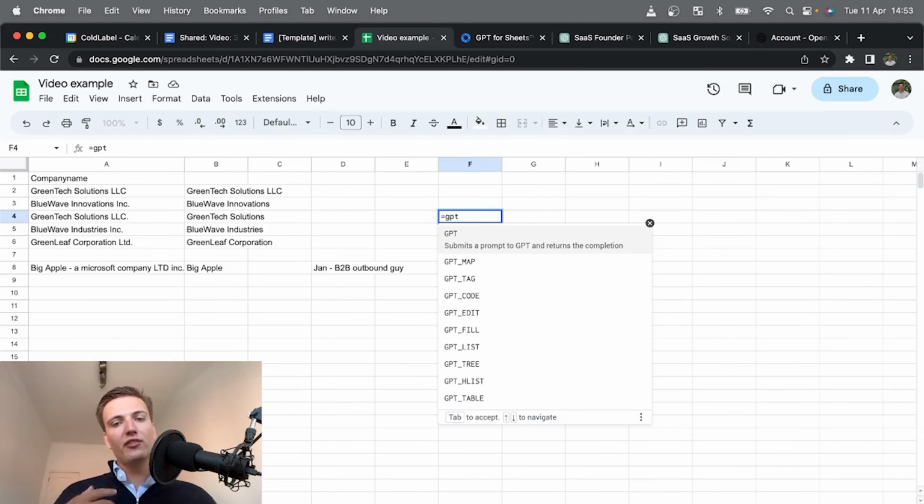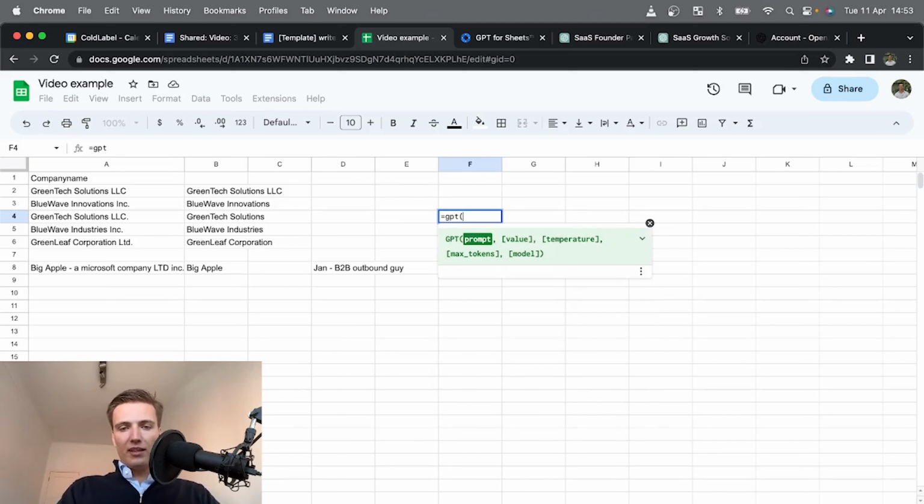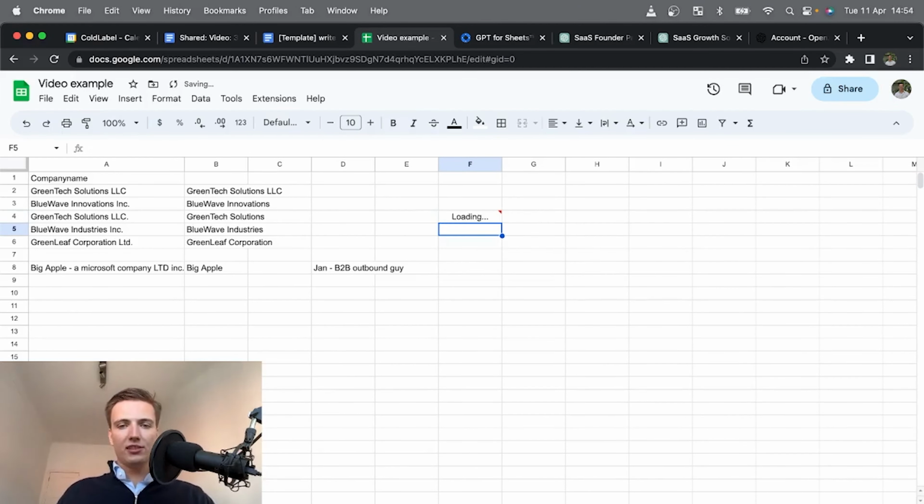So once it's enabled, you have the ability to type a formula with GPT. So you just type in GPT, and then you open the brackets, and you can write a prompt between quotation marks. So for example, hello, just to have a test. And as you can see, it will load for a bit because it needs to communicate with the AI. And then it says, hello, how can I assist you today? So this is how it works.